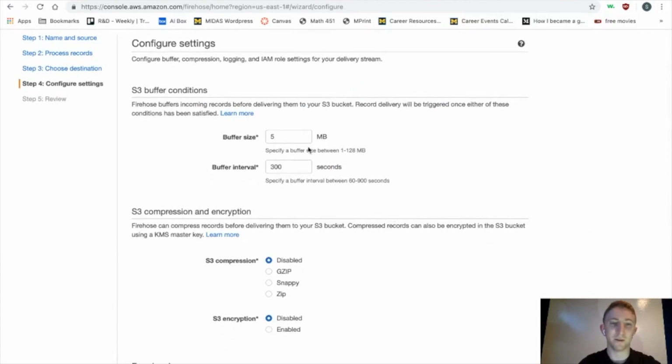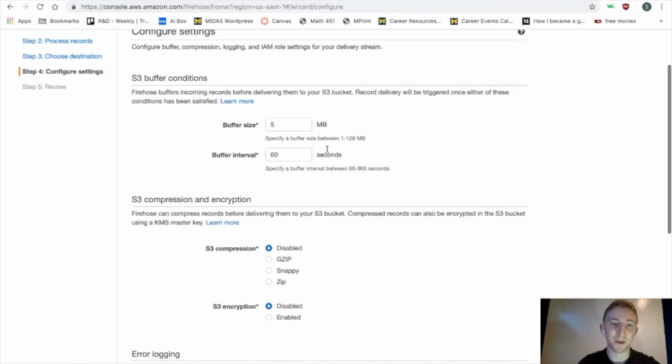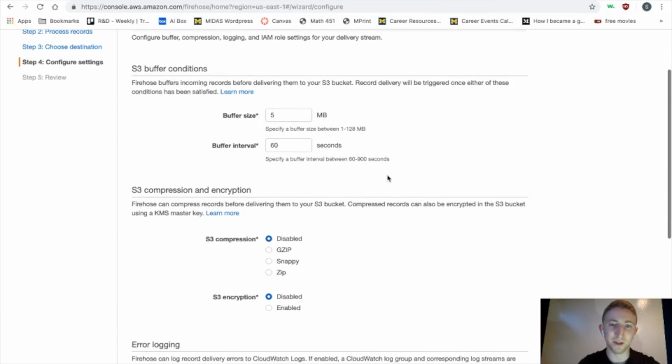And here we have our option to set our buffer size and buffer interval. So what this really means is that our data is going to be collected and then batched over to S3. So our batch can be based on whichever comes first, the buffer size or buffer interval. Personally, I'm going to bring this down to our minimum of 60 seconds so we can see it in action. And I'm going to go ahead and leave our buffer size because I don't believe we'll hit it.